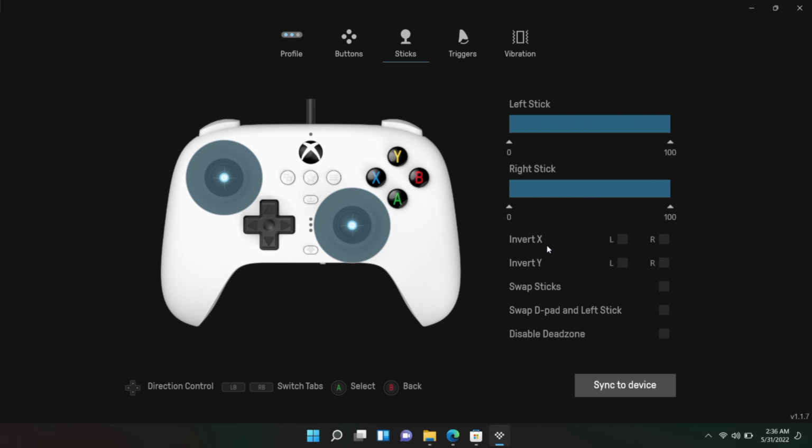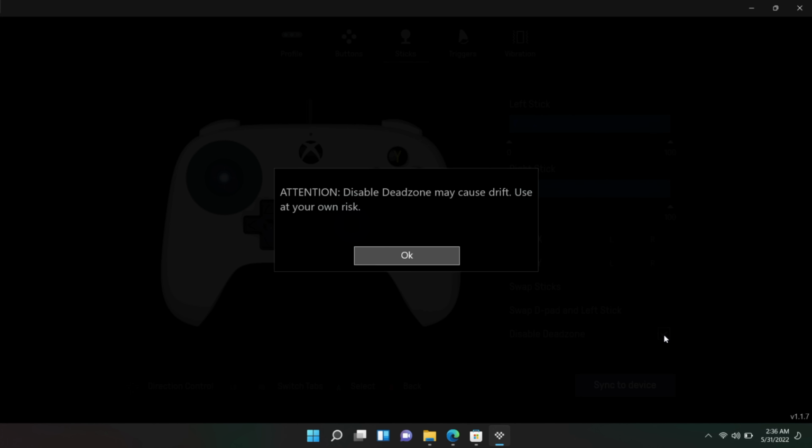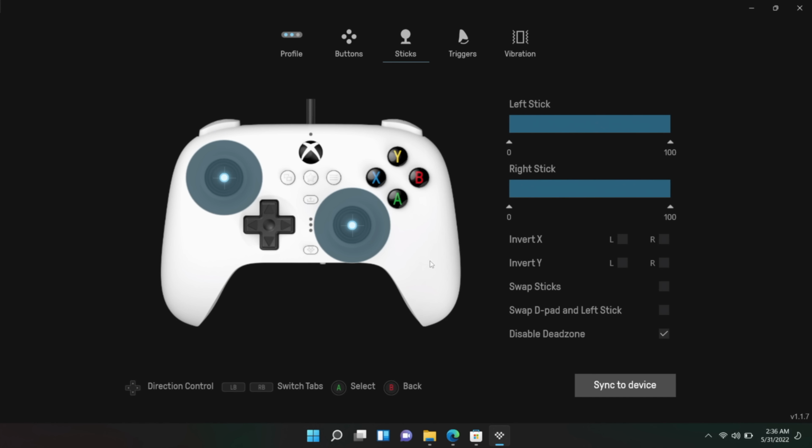We can also invert the X and Y axis. We can swap the sticks all together. You can swap the D-pad and the left stick, and you can totally disable the dead zone. Truthfully, I'm not exactly sure what this would be good for. If you've got an idea, let me know in the comments, but as soon as we click on it, it's going to tell us, yeah, this is probably going to cause drift. We have no dead zone whatsoever, so yeah, I want to turn that back off.